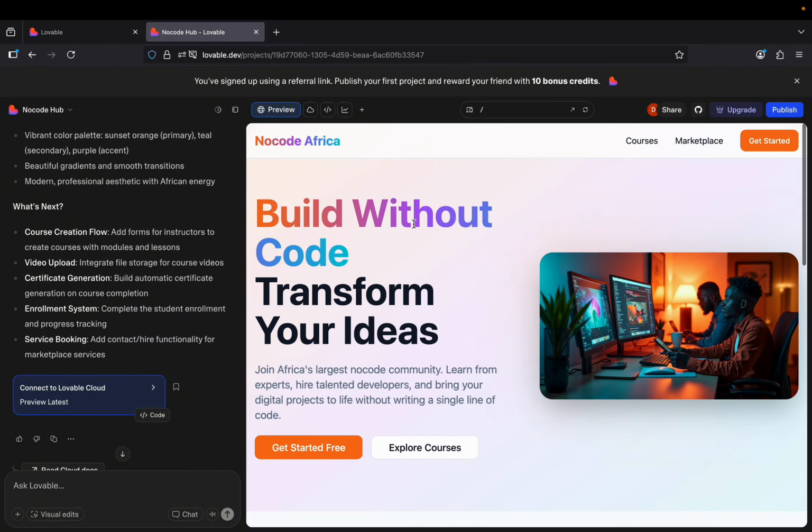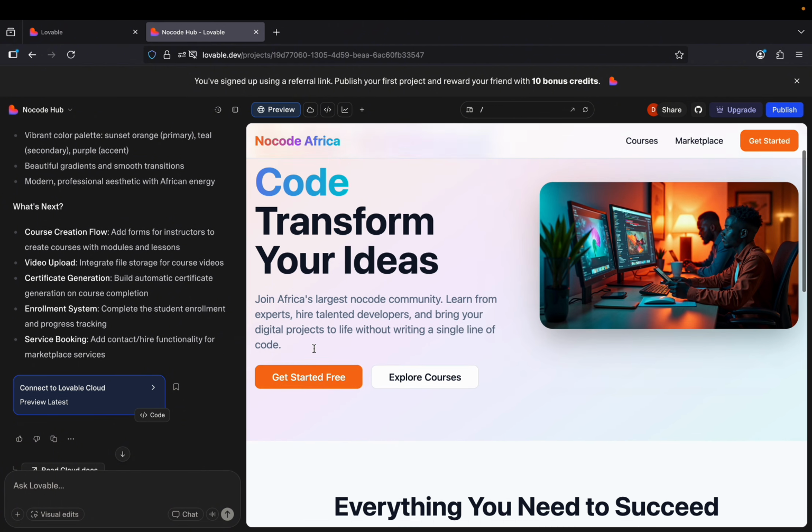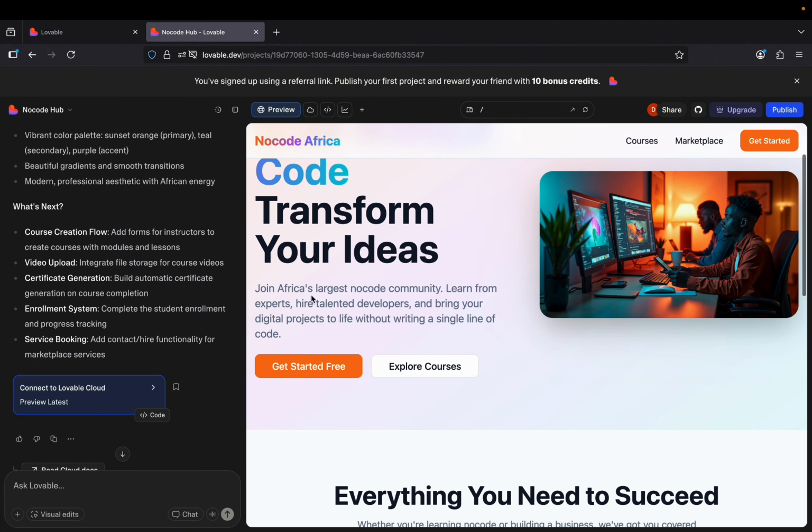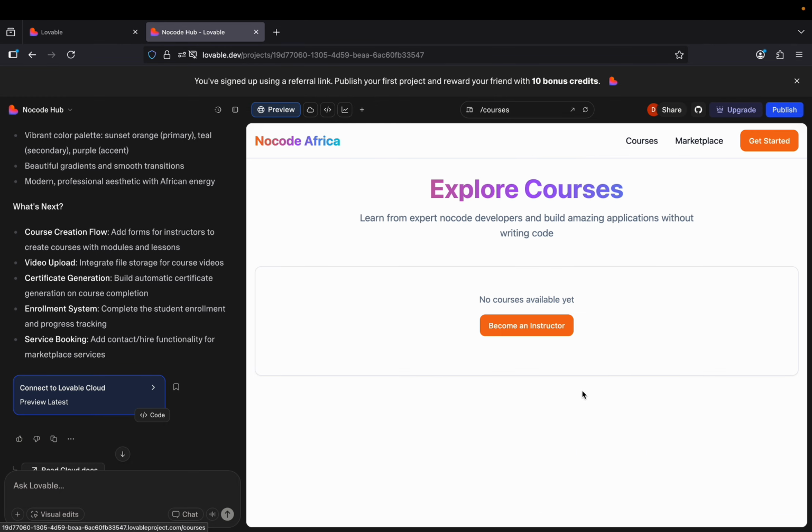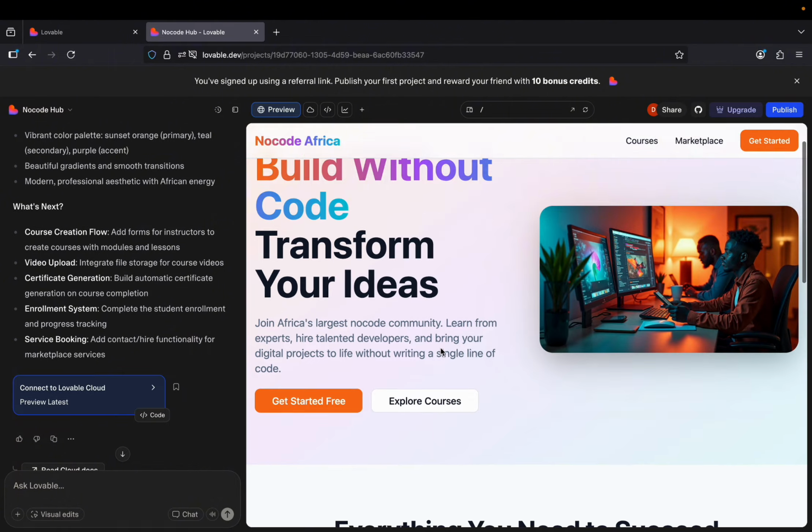Nocode Africa, build without code, transform your ideas. Join Africa's largest no-code community, learn from experts, hire talented developers, and bring your digital products to life without writing a single line of code. Get started for free, explore courses. So we can click here to explore courses. There are no courses yet, so there will be nothing here. Let's come back to our landing page.